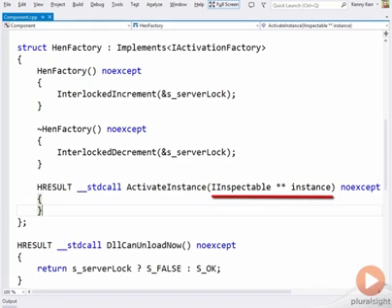Unfortunately, this function is defined to return an inspectable interface pointer. While all classes must support this interface, it does mean that practically every client will immediately follow activate instance with the call to query interface. It really should have been declared in much the same way as classic COM's create instance method. Anyway, it's too late for that.